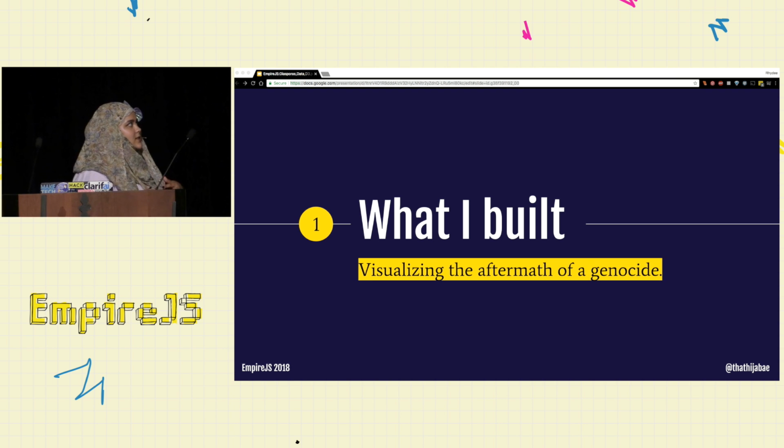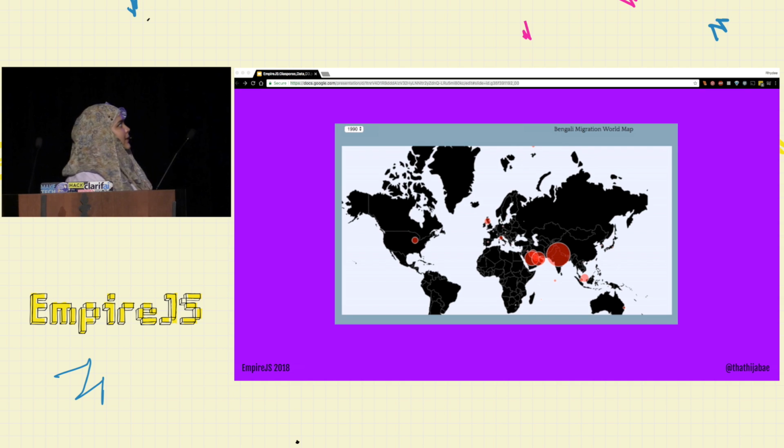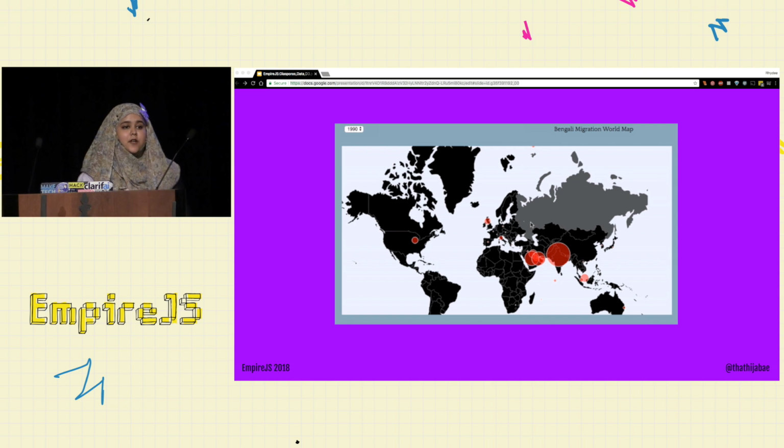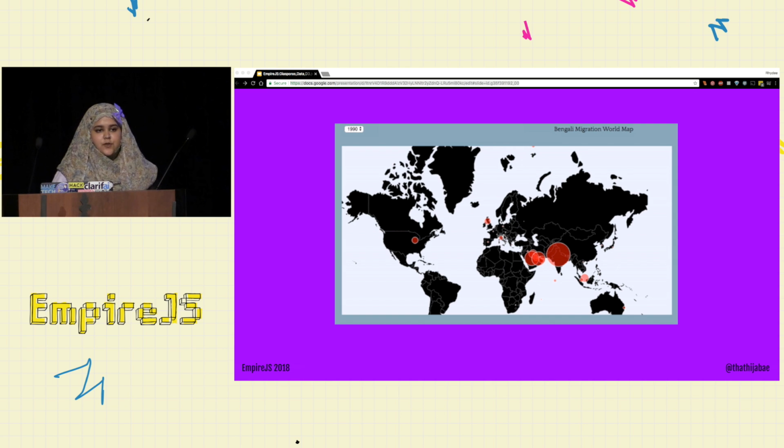And as someone who was very much technically inclined, I've always wanted to make it a bit more concrete. I really wanted to grasp the whole genocide and the resulting diaspora. So for me, that meant taking a look at the numbers. So this is a world map displaying the Bengali migration in 5-year intervals starting with 1995.